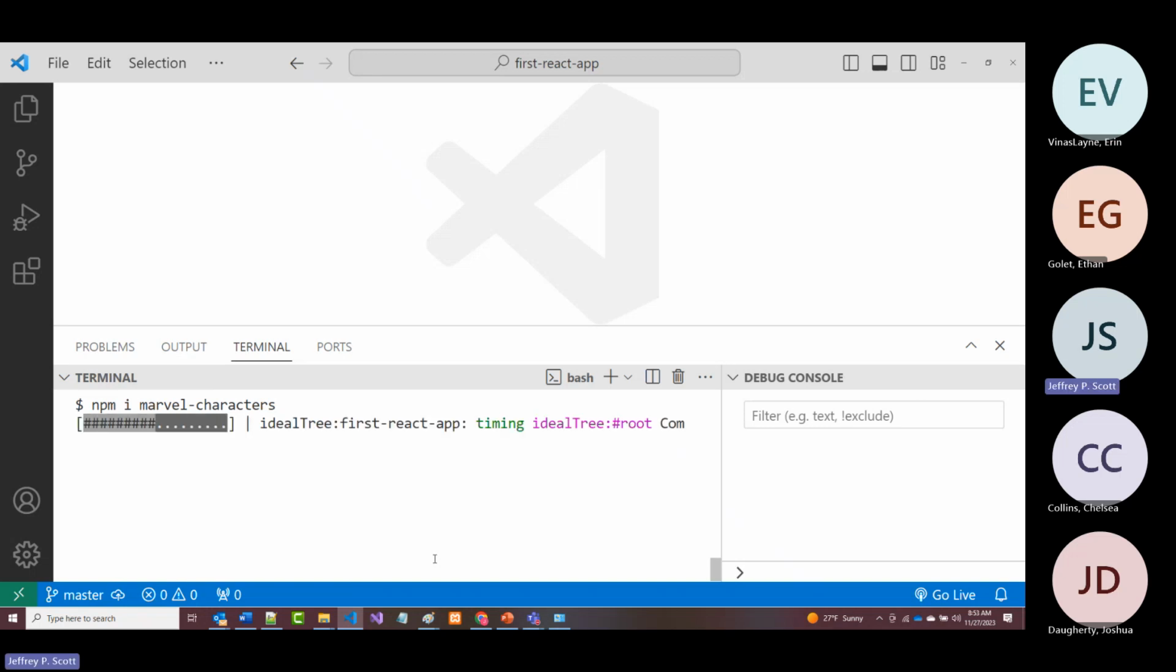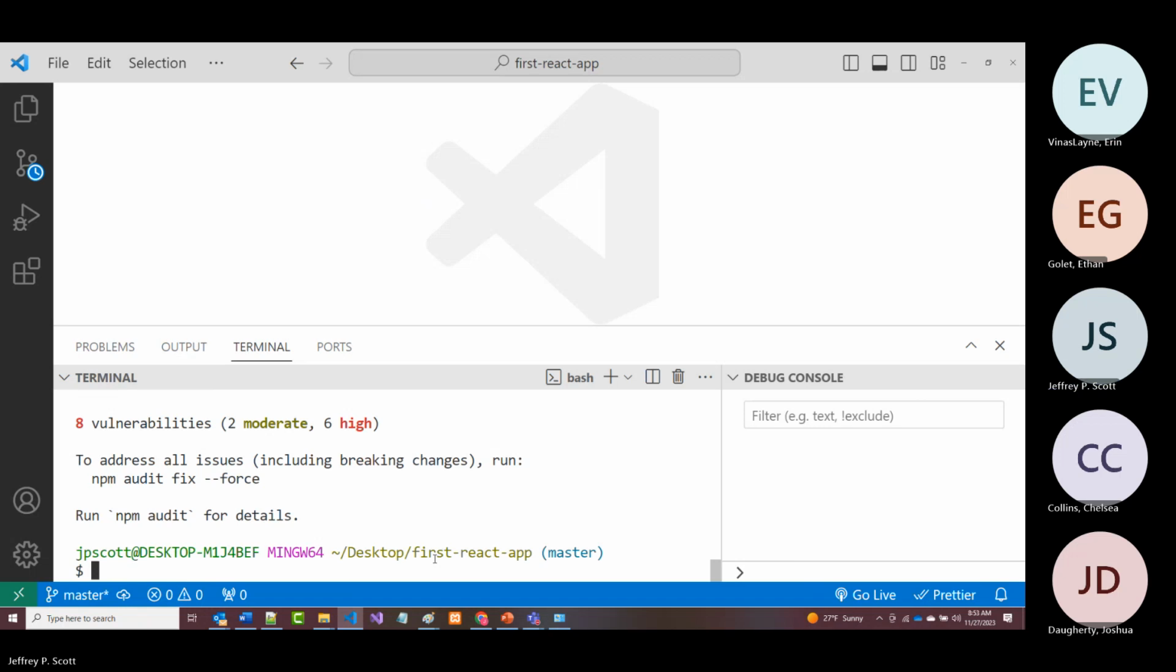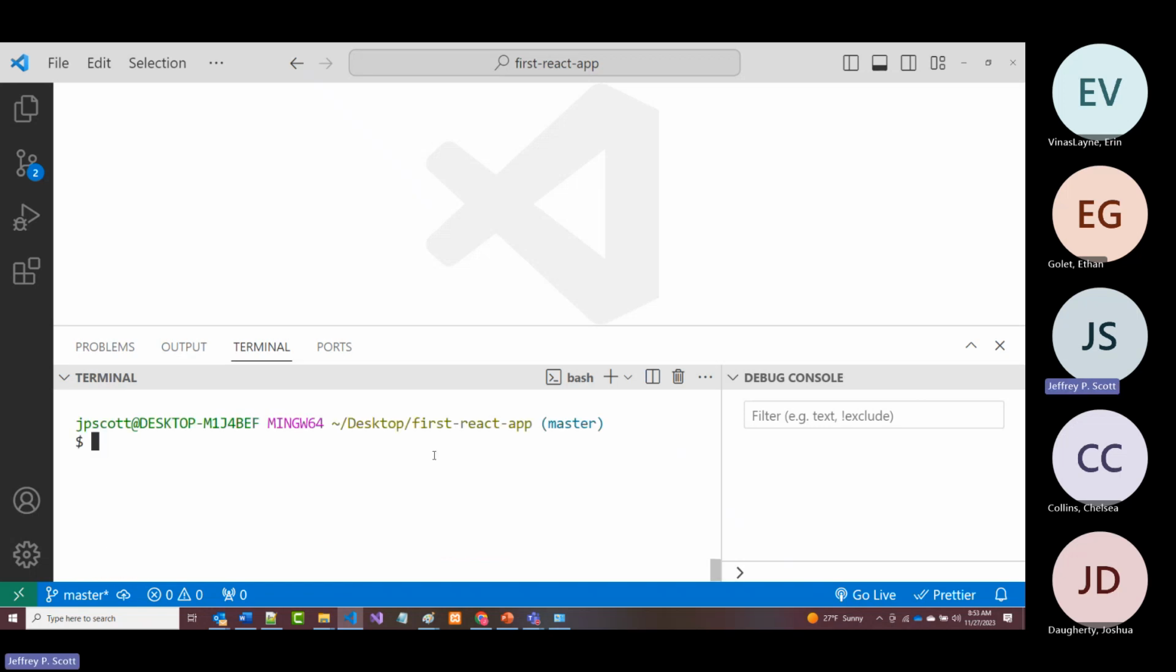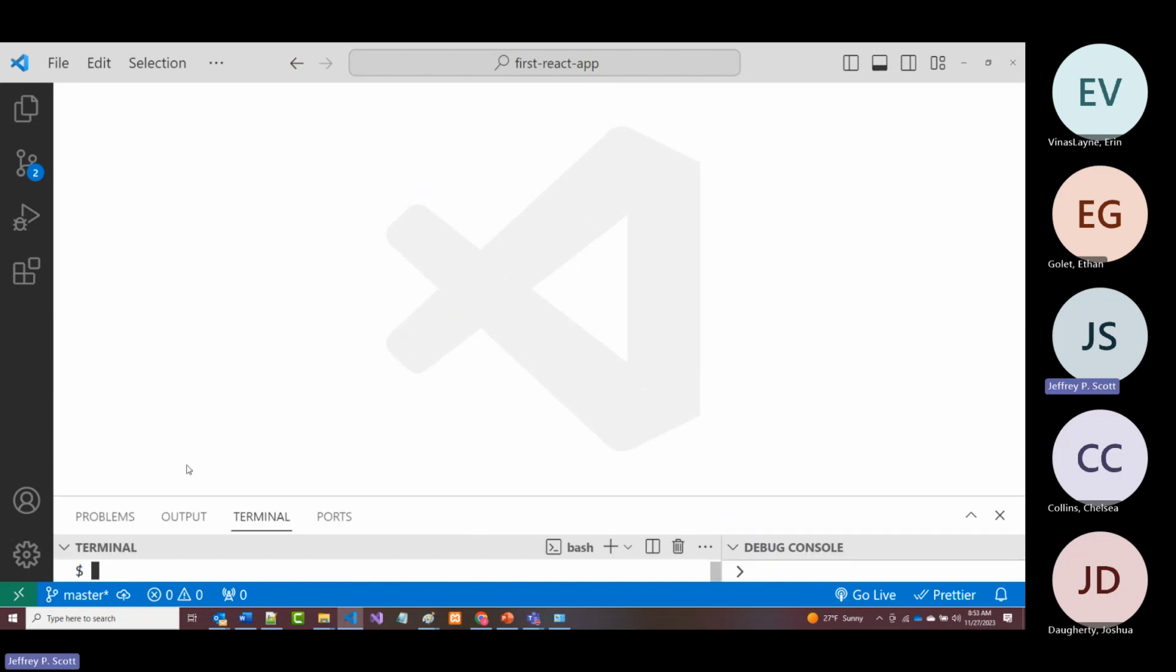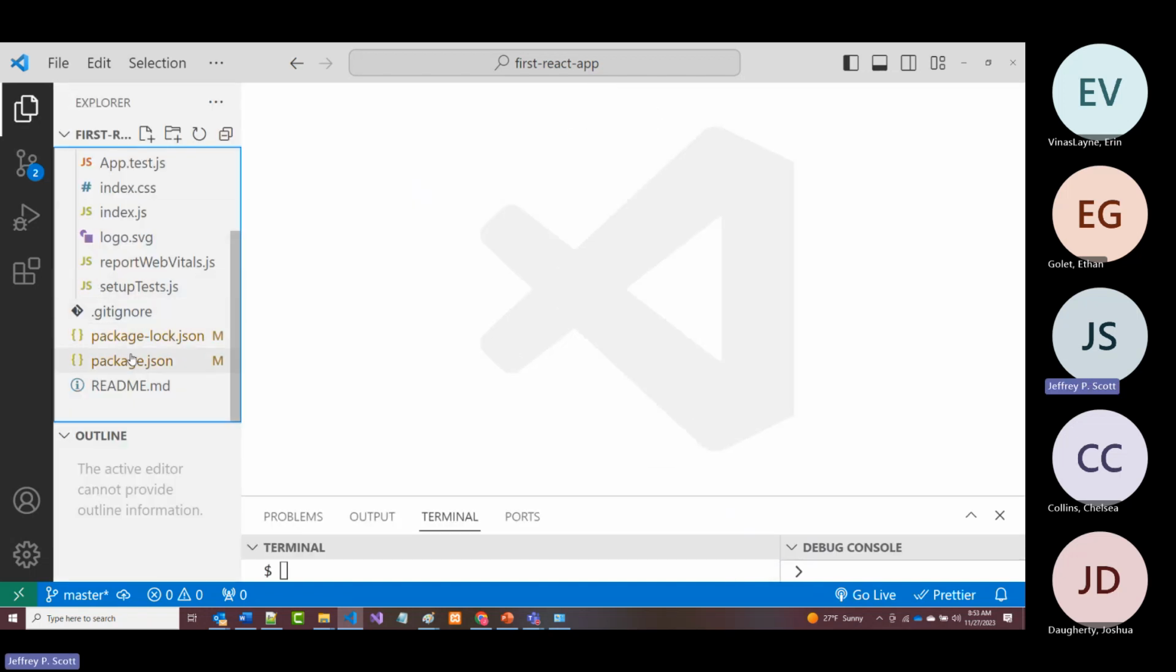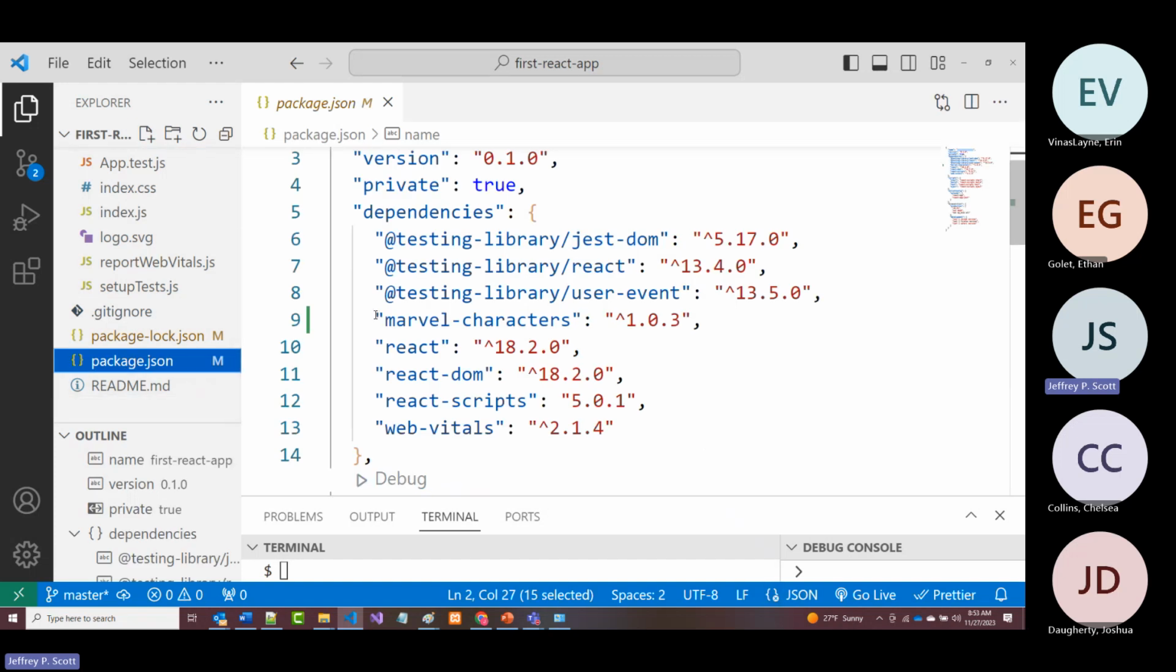It'll spin and think about it. It'll take anywhere from, I was going to say 10 to 30 seconds, and it's there. Now, how do I know that anything happened? To show you, I'm going to come back and open up my package.json. You'll notice what's been added here is marvel-characters. It was added as a dependency in my program, which means I can now use anything that's in that particular package in my program.